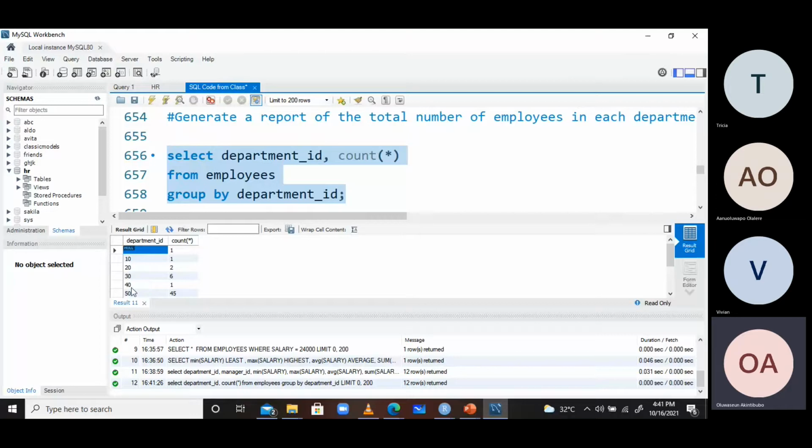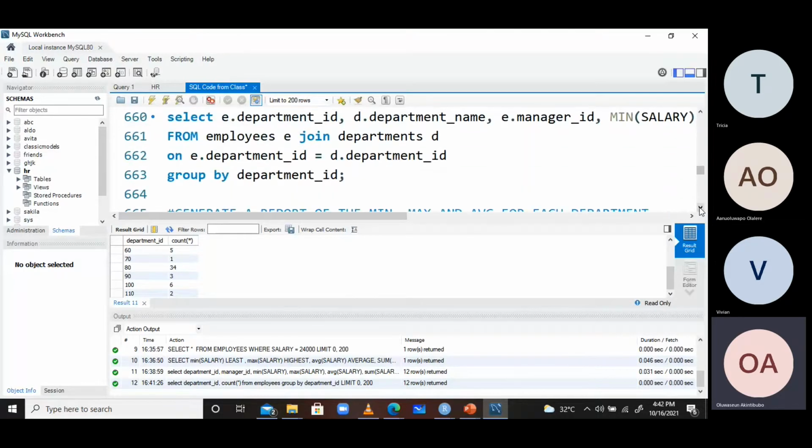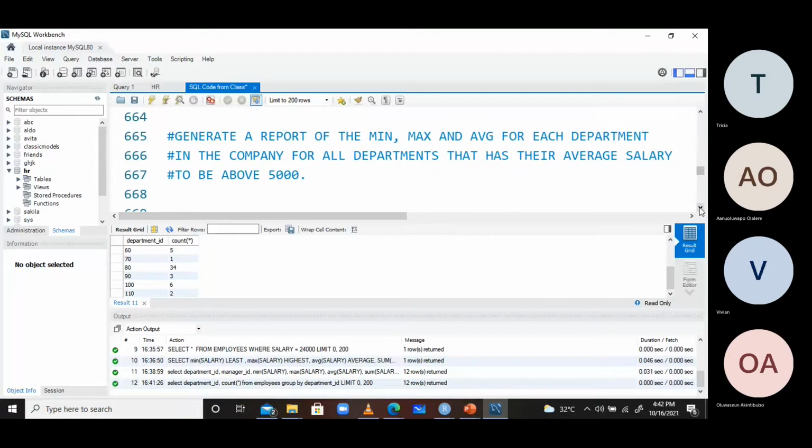Department 40, we have 1 person. Department 50, we have 45 people. Department 60, we have 5 people. Department 70, we have 1. Department 80, we have 34. 90, we have 3. Department 100, we have 6. Department 110, we have 2 persons, right? So you can see how aggregate functions, or group functions, work, right?